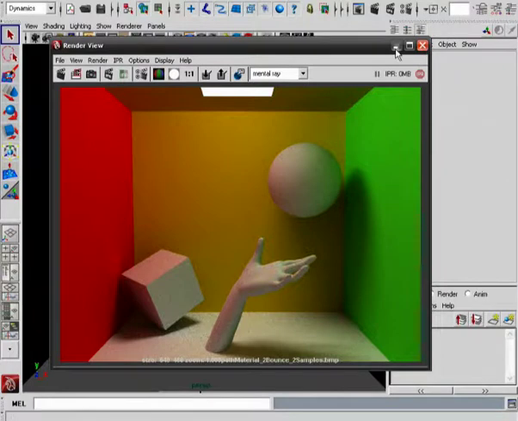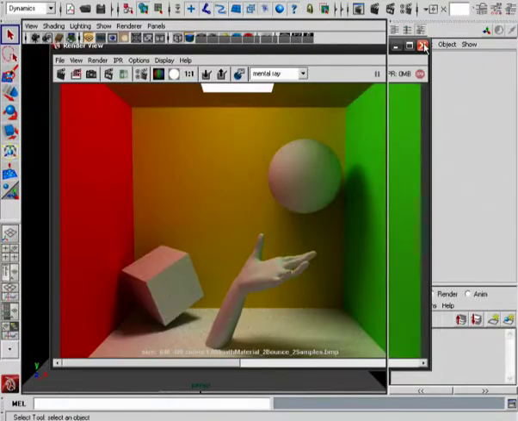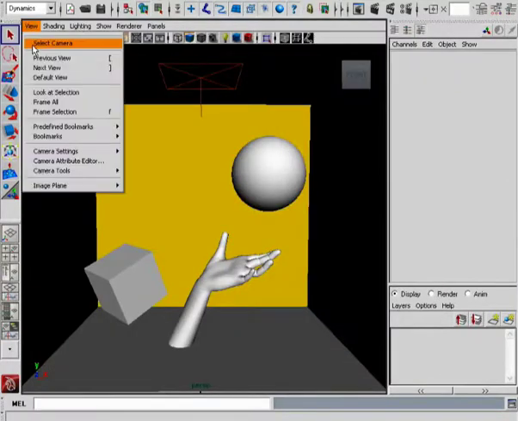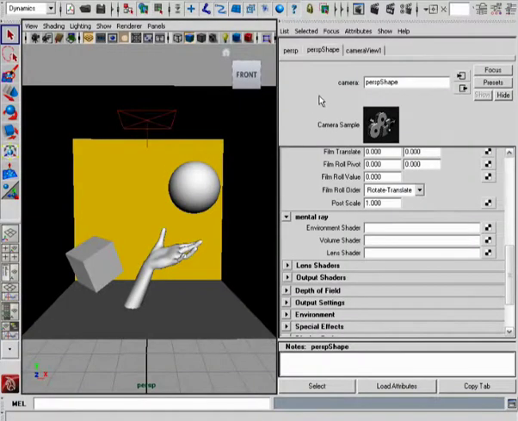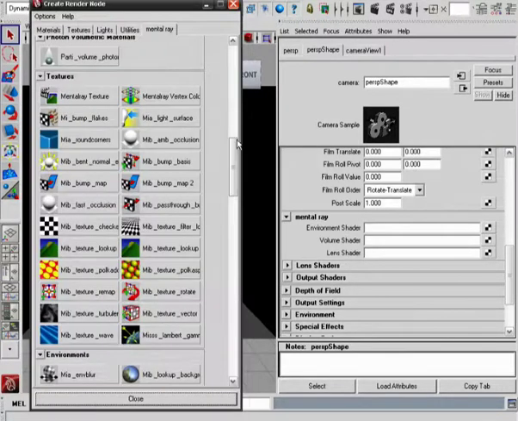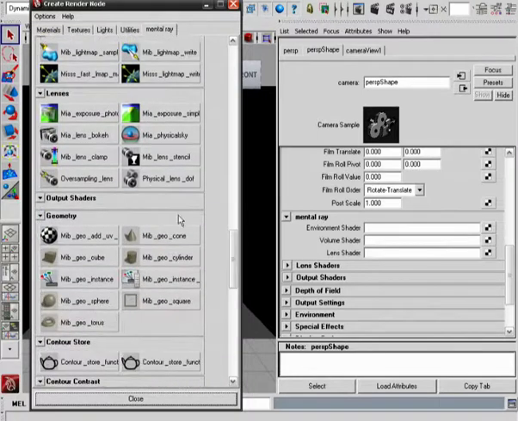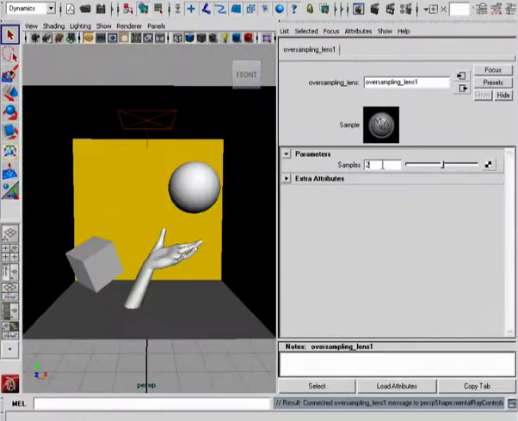So let's first start by saving this image for comparison. And we can connect this up in just the same way that we would connect up any other lens shader. Just select your camera, take a look inside the mental ray tab, and we can connect this into the lens shader port. So we can come down and start to connect in our oversampling lens. There we go. Now you can see there are no attributes that are responsible for the functionality of this other than just the samples.